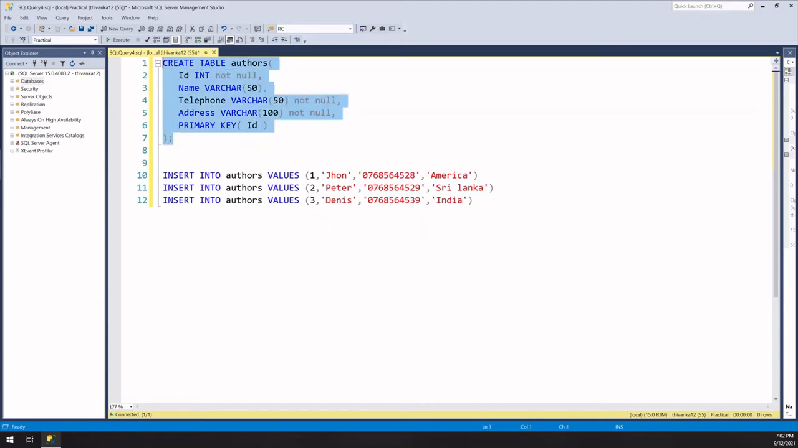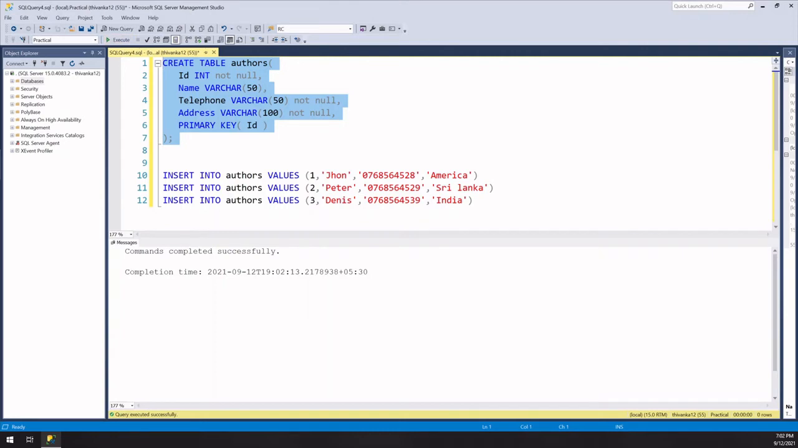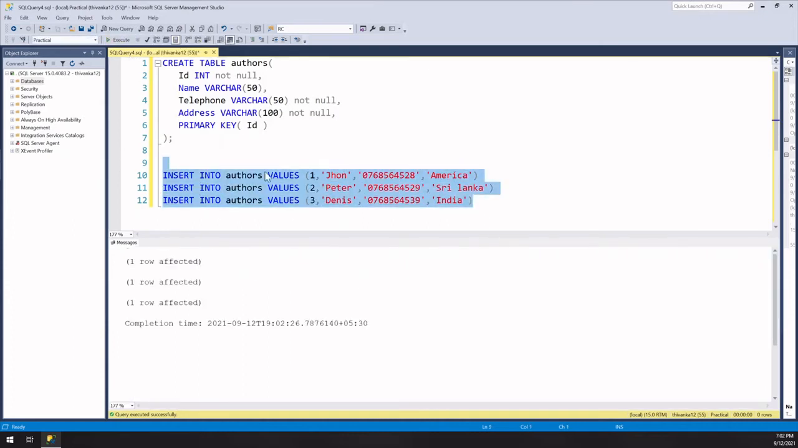Then select this query part, and if you click the Execute button here, the command completed successfully. So you have created a table successfully. Then if you want to insert data, you can execute this part one by one, or you can select all three at once and then execute. Then you have inserted data. Okay. So this is the query for create table, and this is the query for inserting data into this table. The NOT NULL means that if you insert null values for these fields, it will give an error. That means you cannot have null values in these fields.